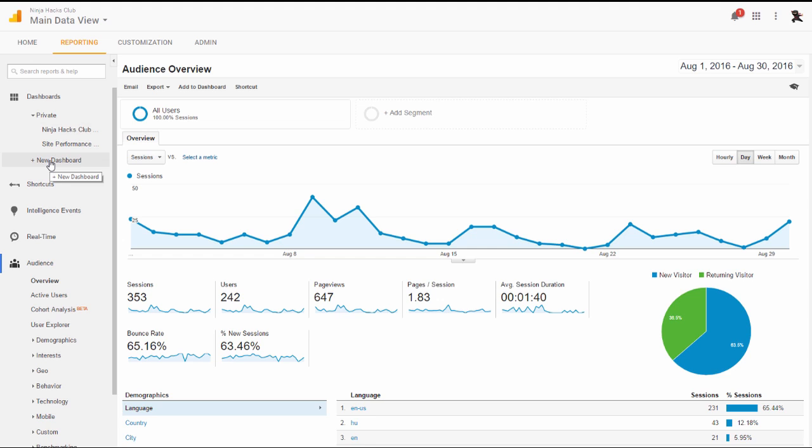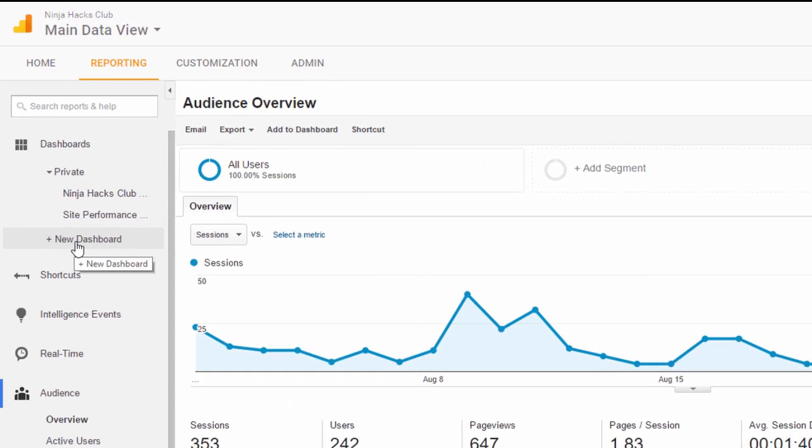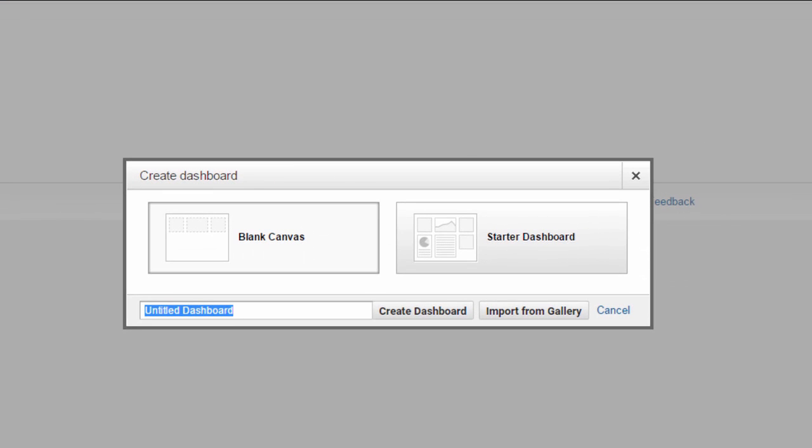One, you can create your own dashboard from scratch, or you can go into their galleries to find some pre-made dashboards. Okay, so if you want to create a new dashboard, all you have to do is click on New Dashboard right here, and you're going to get this button right here. So if you're going to create something by yourself right from scratch, which I highly don't recommend that you do because you'll waste a lot of time here, just simply click on the blank canvas and then you can start adding widgets to it.